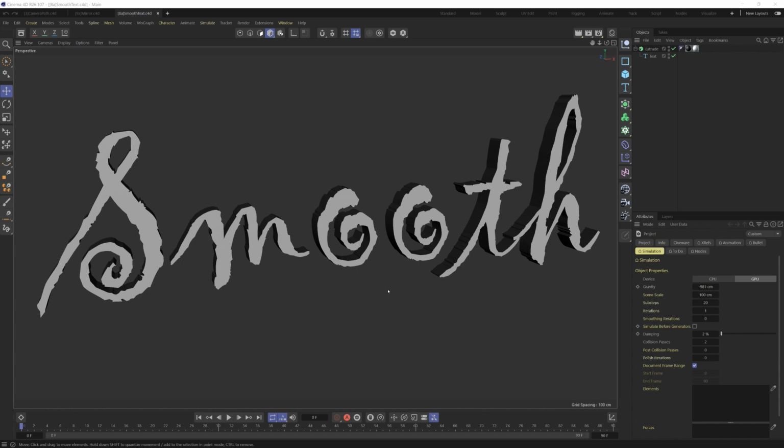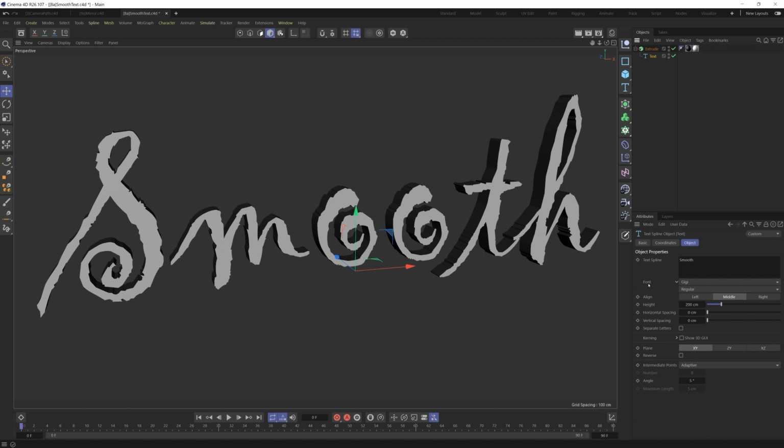Now, we already checked out this scene file a little bit earlier, where I've got this text, and it is the font GG, which has all these little bumps and imperfections on the sides. So it's a good candidate for smoothing it out. So before we get to the Bezier, why don't we smooth this spline out a bit?